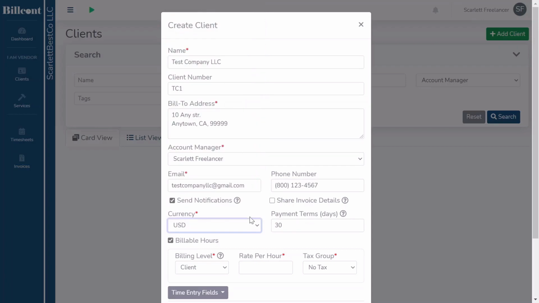Please pay attention here because once a client is created, currency cannot be changed. In the Payment Terms field, you can indicate how many days you want to give your client to pay invoices. Several days before the due date, you will receive a notification that a specific invoice is not paid yet. It will give you time to register a payment if invoice was paid by the client, but not registered on Billcont. 3 days before the due date, a reminder email will be automatically sent to the client about the invoice.